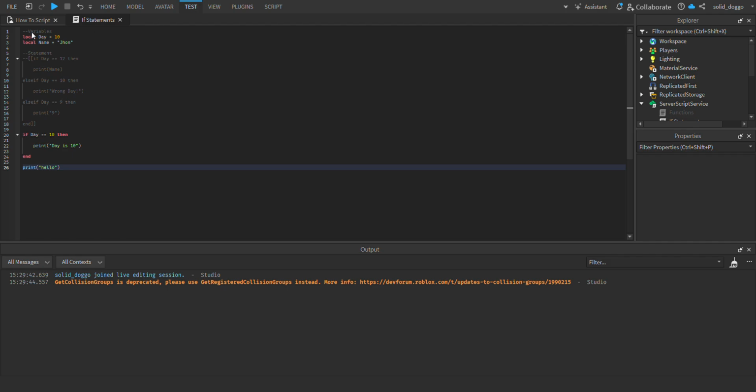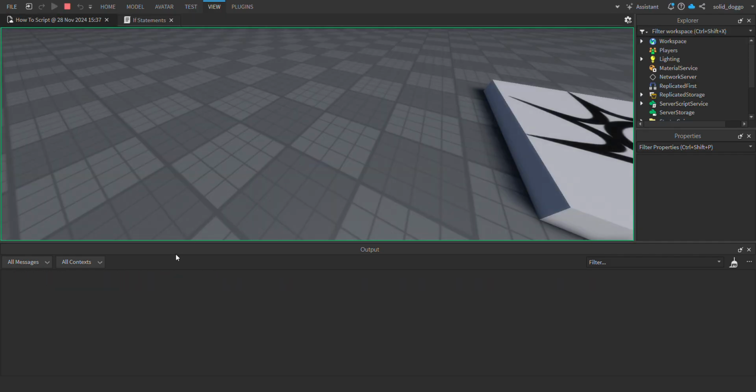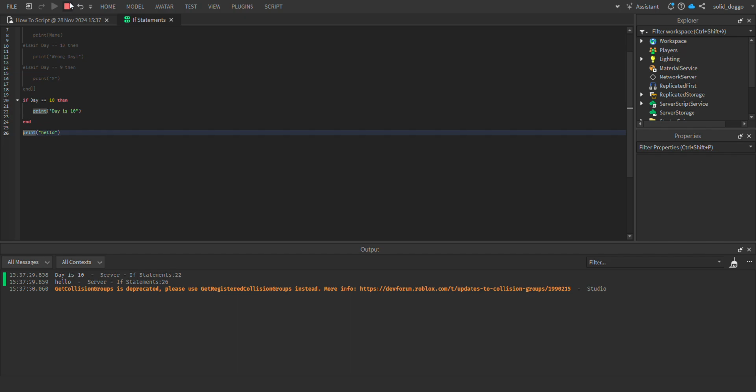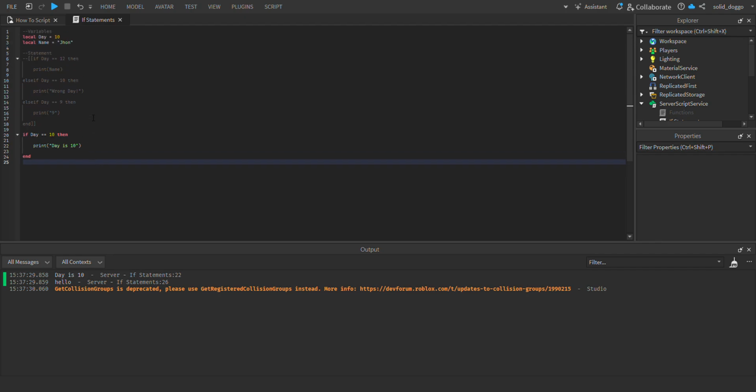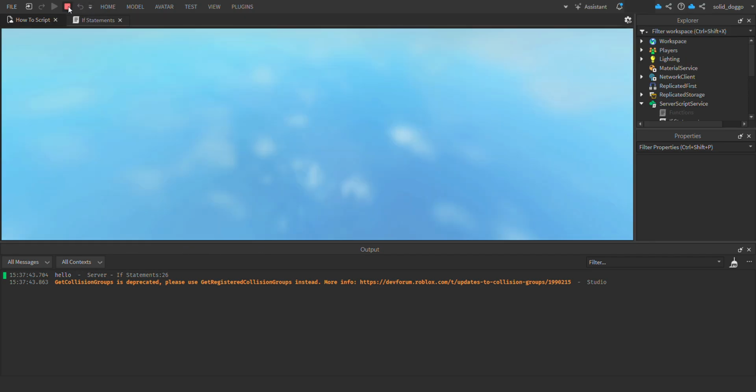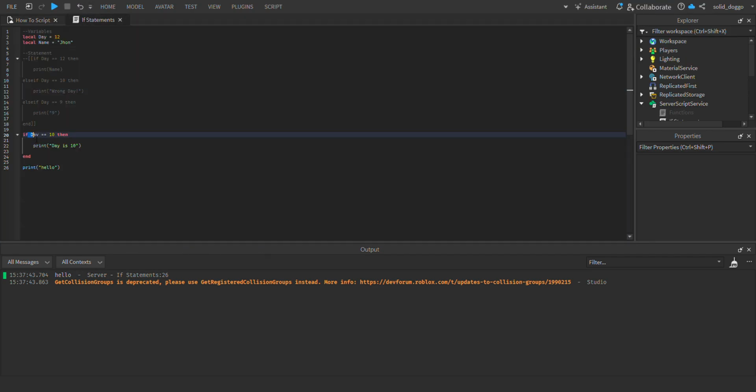So let's try and run it. As you can see, the day is 10. That means it printed hello. Now, let's try it again, and in this case, let's change the day to 11 or 12. Let's play it. We only got hello. Now what this shows is that the if statement's condition wasn't met, so the day was not equal to 10.